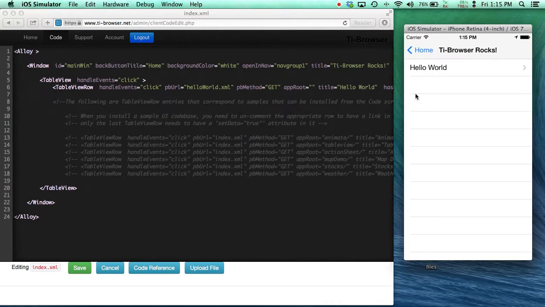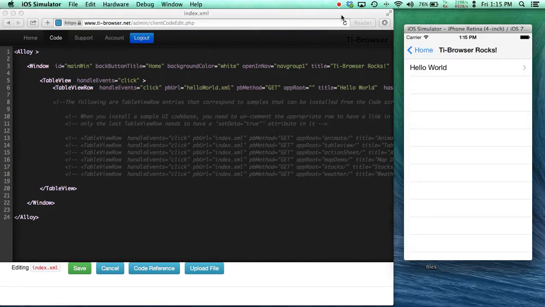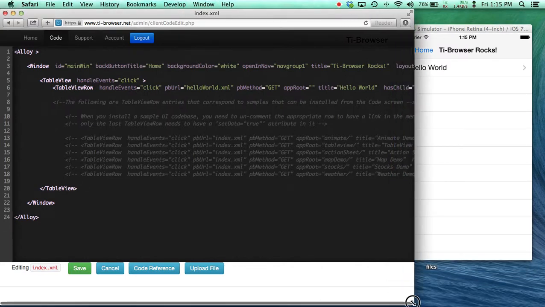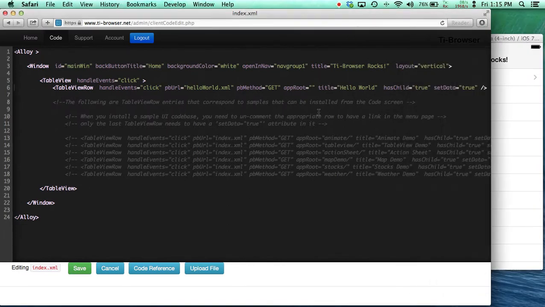Then we could also see that when we hit this hello world table view row, it intercepted the event, processed it, and then pulled down this hello world XML file and rendered that. So I just wanted to get into that in a little more detail because, like I said, TI Browser pulls down XML and renders it as a mobile UI, but there's still a lot of interactivity available. So let's look at this a little more closely.